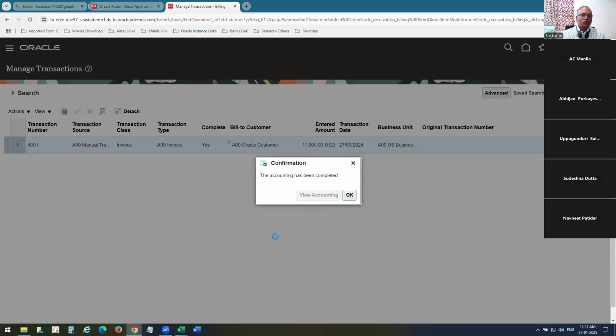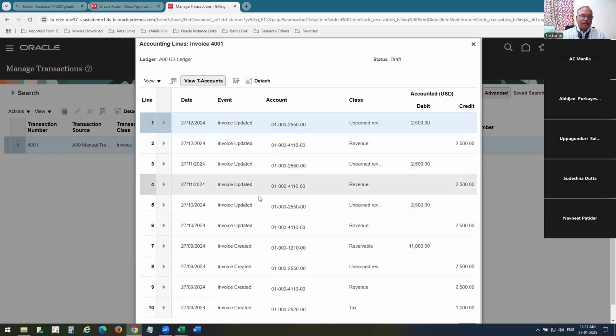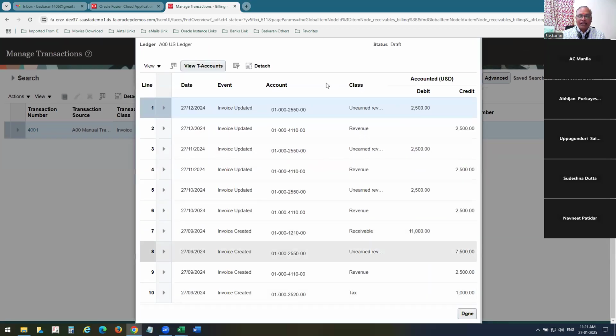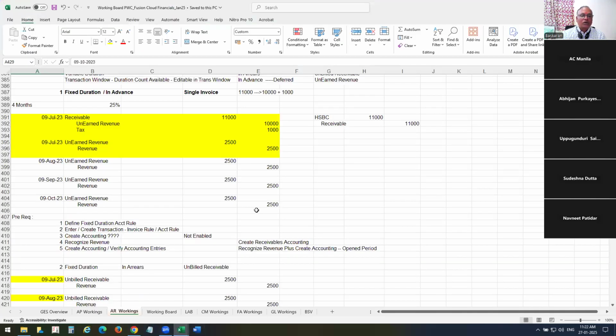So it will show you, we'll take it from September 1st. What is the entry? So it will be netted out in that revenue account. What is the meaning of netted? So all are in the same month. Of the 100, 25 will go to revenue and 75 will go to unearned revenue.